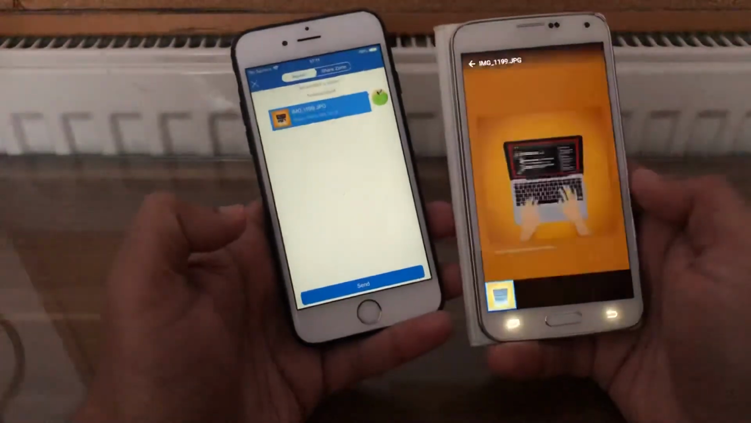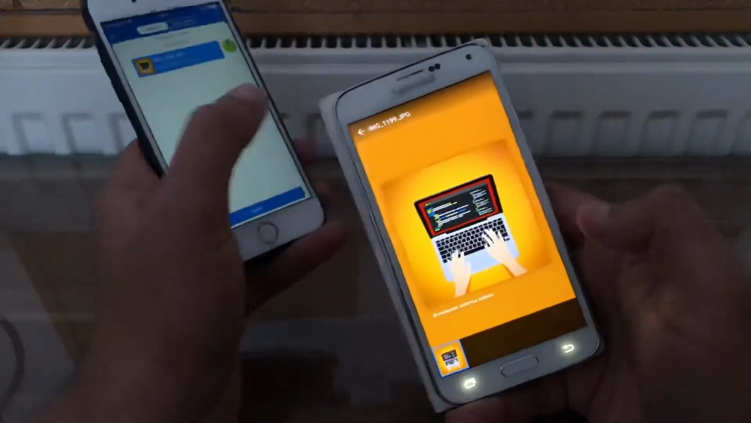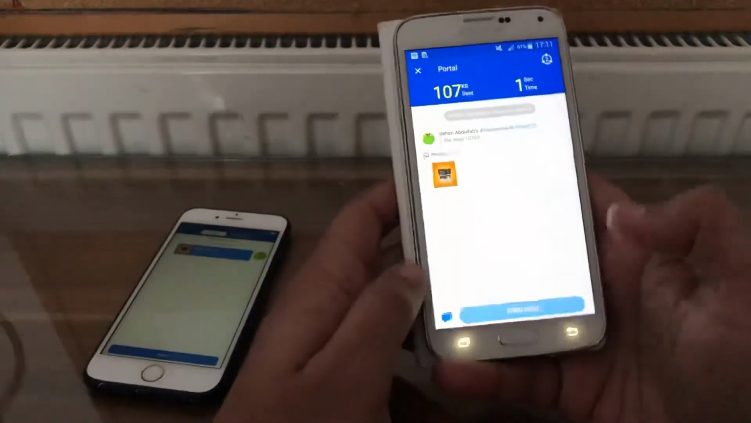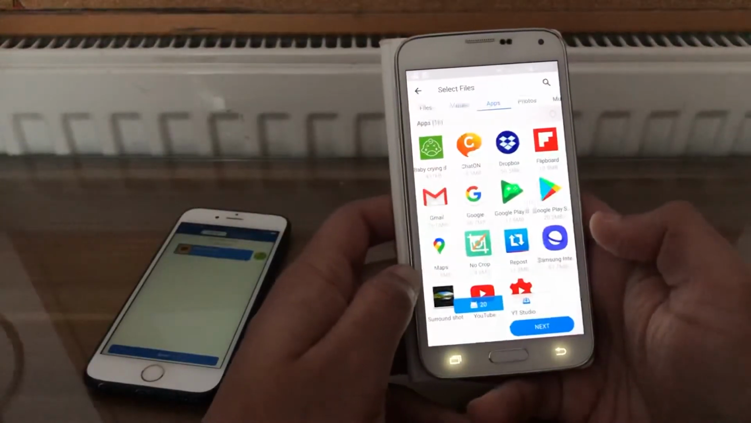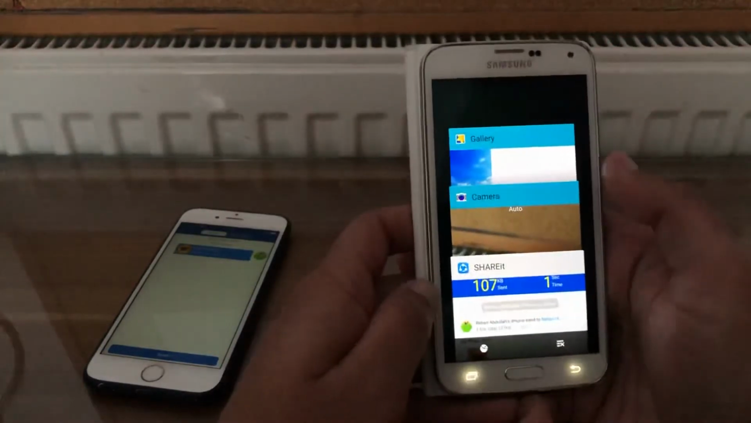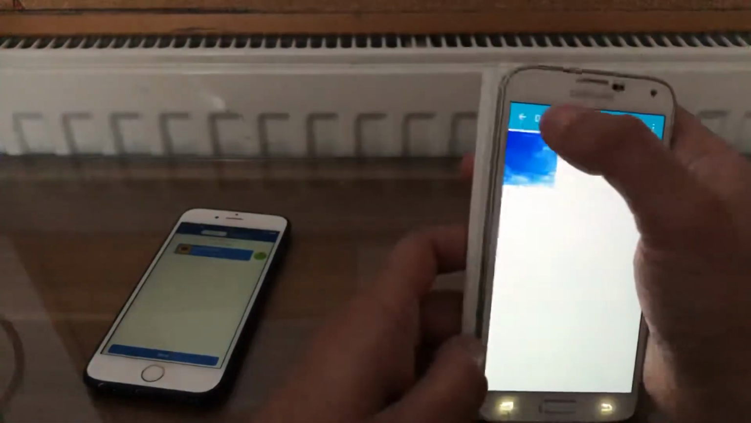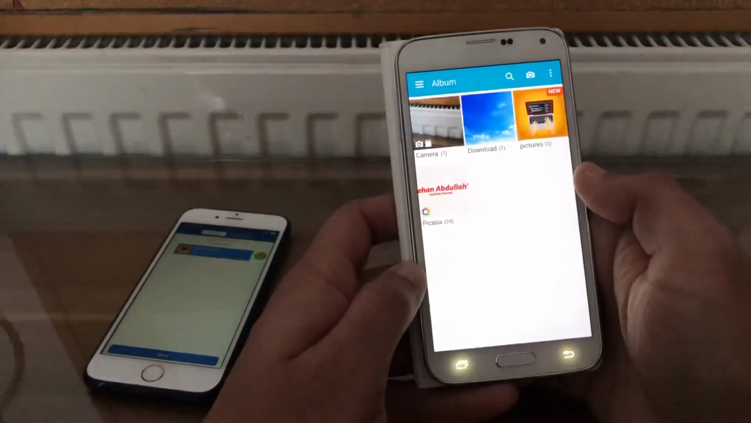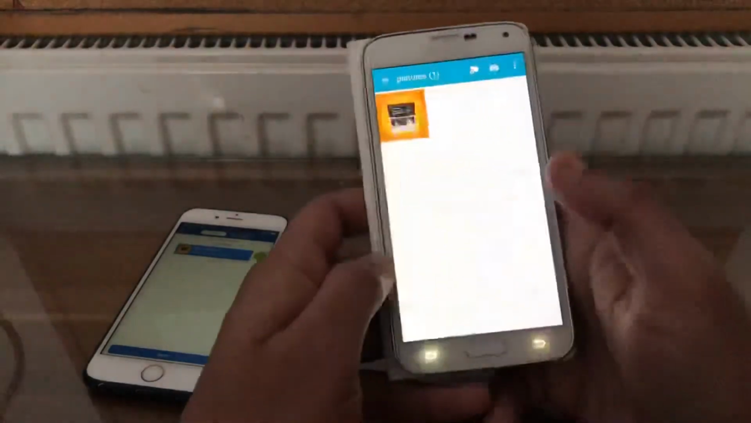Click on the photo. Yes. Send the file. Do we need to send the file? We can go to the gallery. And there is the photo stored in pictures.